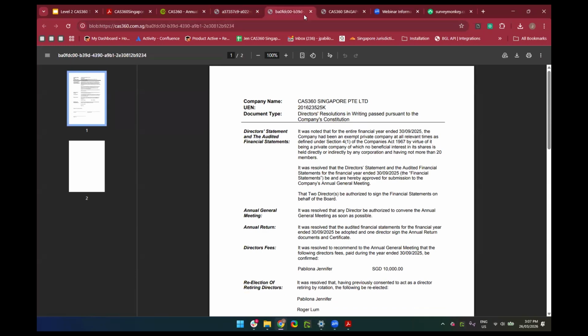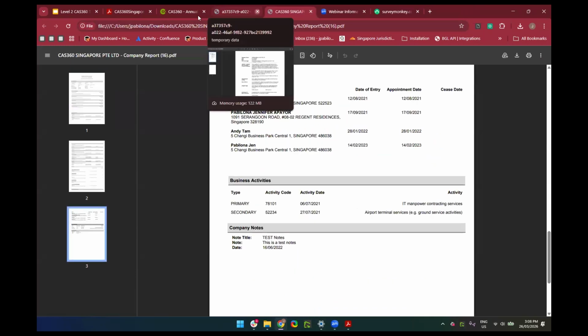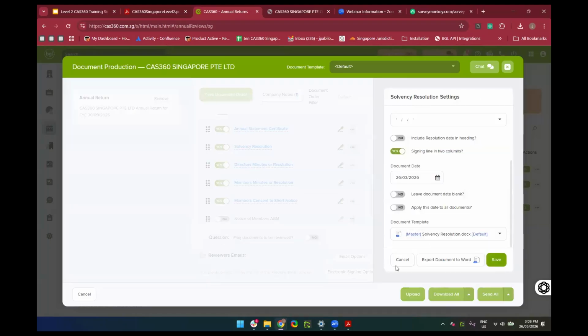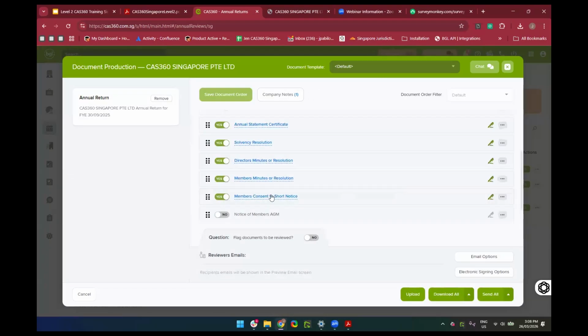So always a good tip is that before you generate your documents, explore all the document options so you know that you set up whether to include the resolution date or not for each document. So here as well, we have the members' resolution for the AGM.